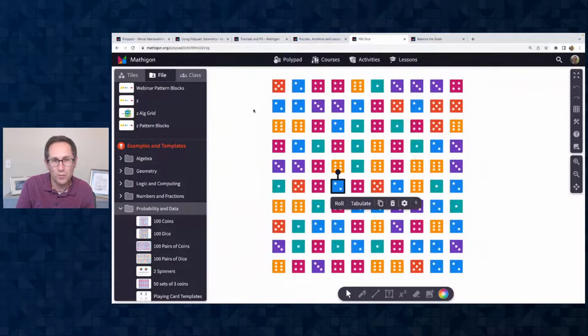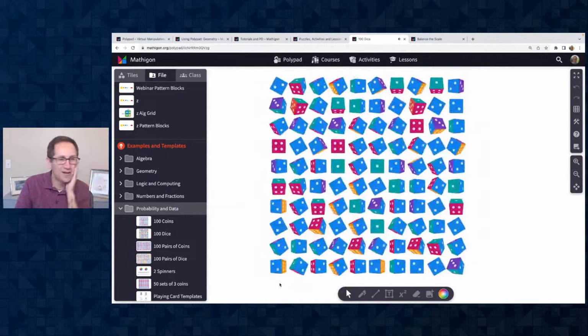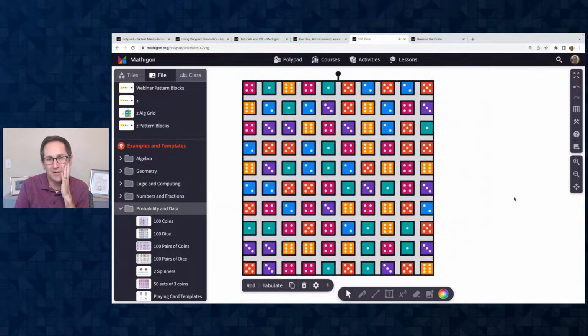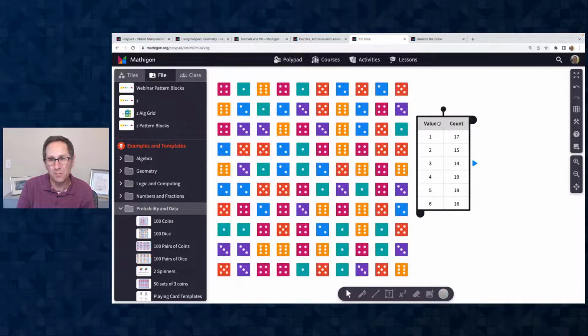I can roll them all at once. Maybe I would ask students, how many 6s do you think are going to come up? Right? And I could go through and count them. With the 10 dice I just showed you, it wasn't too bad to count them. But there's a new action that I want to show you called tabulate. So let me click tabulate, and a table pops up that shows me in those 100 dice how many of each there are.